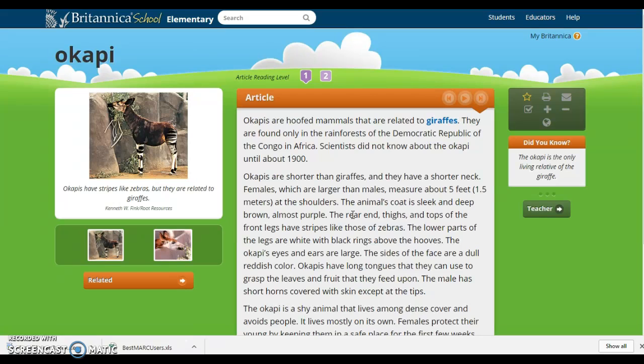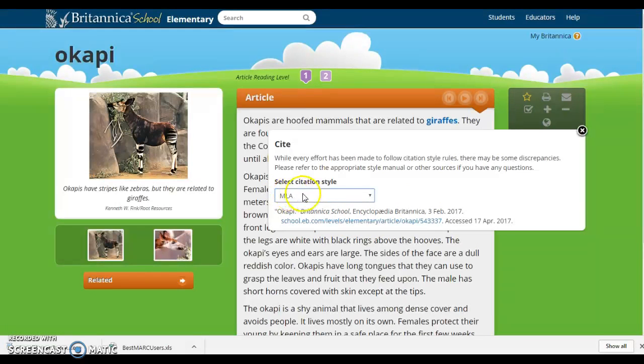And whenever I cite my source here, I am going to select this box with the check mark, and it says Cite. And this cite means to show where you got your information, to prove that the information you have is correct. I select the check mark, and the citation style that I'm using is MLA.